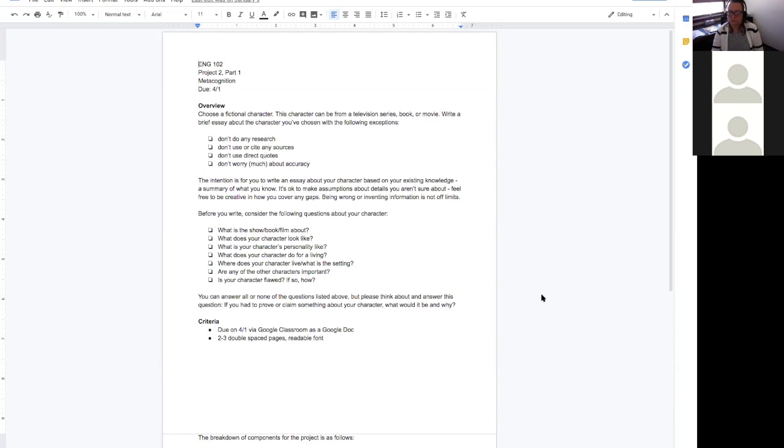So because this is metacognitive, I explain to them what that word means and tell them that this whole assignment, this whole part one, is based on information that they already know. This is information that they already have in their brains. So it's their job to just take that brain information and put it on the page. And that's all that they're responsible for doing.